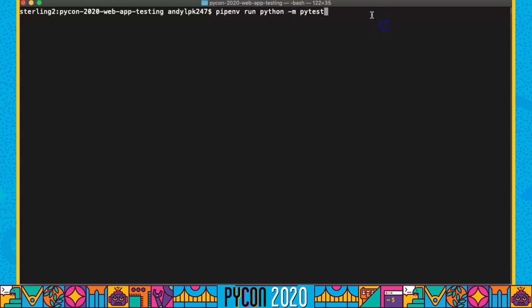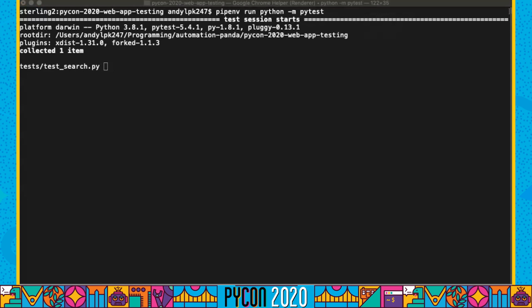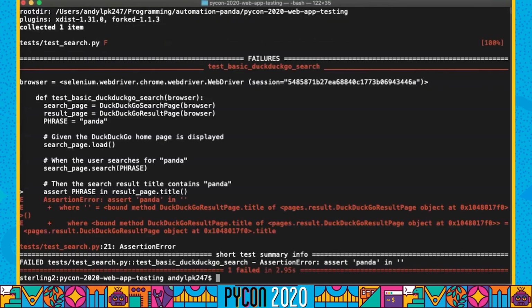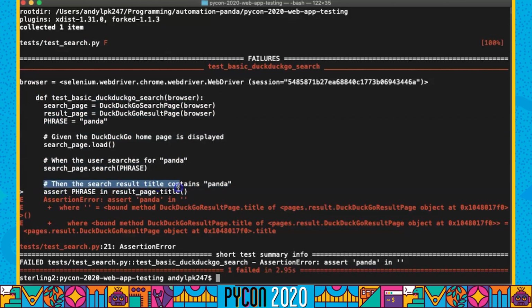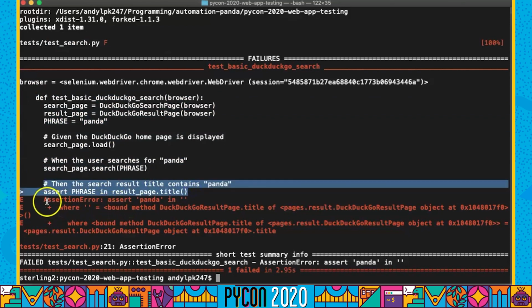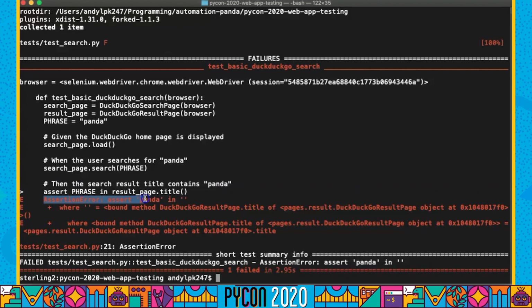So let's run our test. We should see Chrome flicker up and down, and we see the failure here. Now, even though it fails in the same way that the test case does fail, the reason for the failure is actually a bit different. If you notice here in the trace left by pytest, it fails on the first then assertion. Assertion error. Assertion panda is in the empty string.